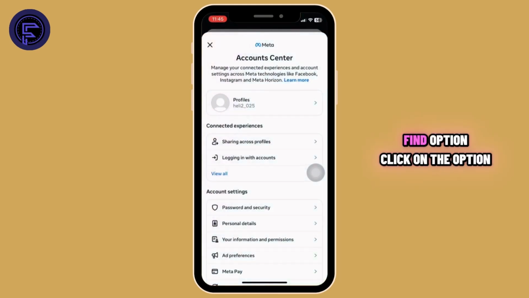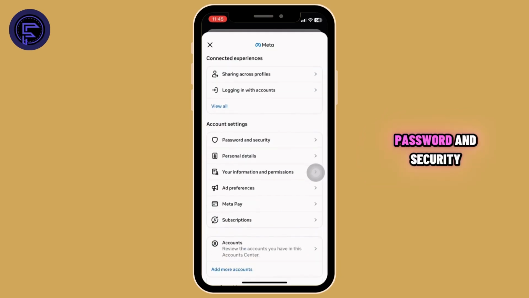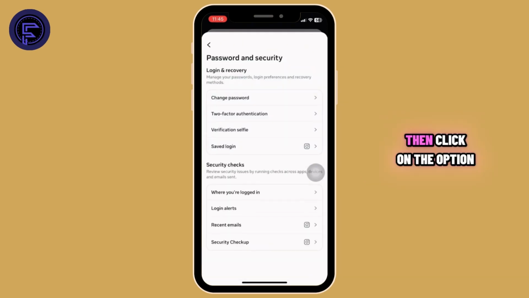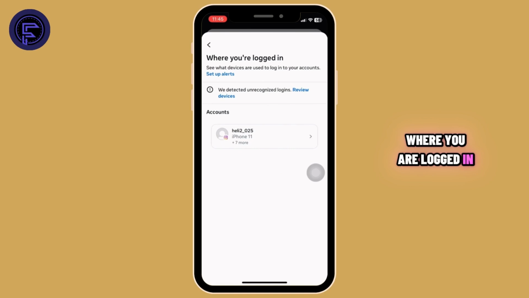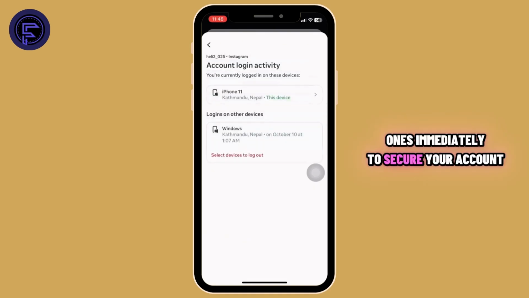Here you're gonna find different options. Click on the option Password and Security. Then click on the option where you are logged in. Click on your Instagram username. Here you're gonna find a list of devices where your account is logged in. Log out of any suspicious ones immediately to secure your account.